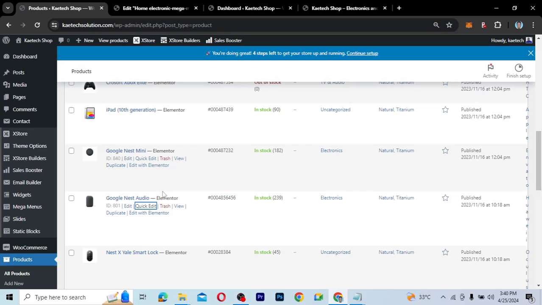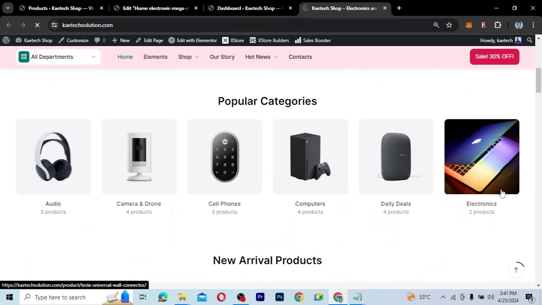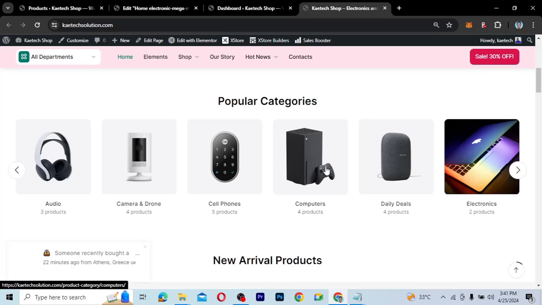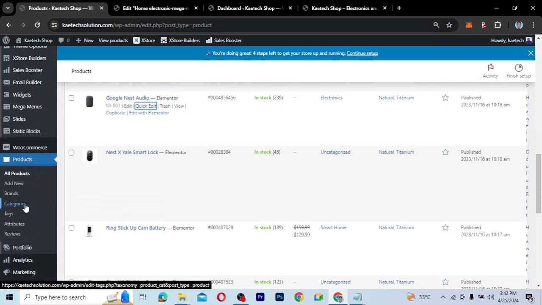All right, so now that we have two products in the electronics category, let's go over here and then just refresh it. Now guys, after refreshing, you see that we have electronics over here, which says two products. So that is how you can add the product category of your choice. You can delete everything over here and then add your own. If you don't like anything over here, just delete all of them like how we did it. Go to the product category over here, delete all the categories, and then add your own product categories to it, okay?